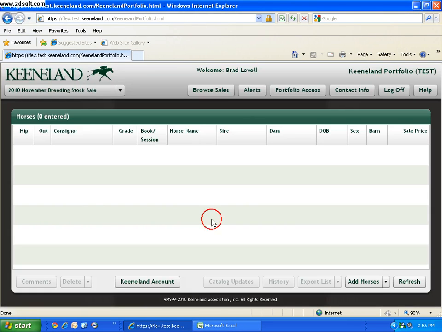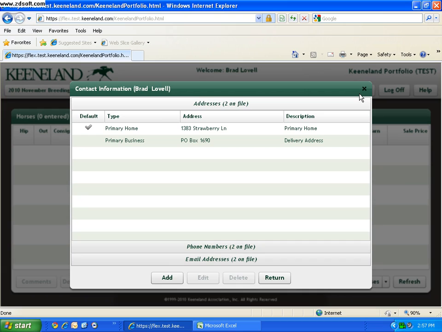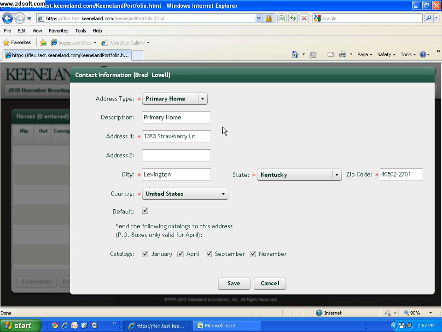The first administrative function that we will discuss is the Contact Info button. From this screen, we can manage our addresses, phone numbers, and email. By double-clicking on an address, we can enter the edit mode. You have the option to modify any of the information presented. This is also the screen where you can designate where you want your catalog sent. Please remember that only the April catalog can be sent to a P.O. box.